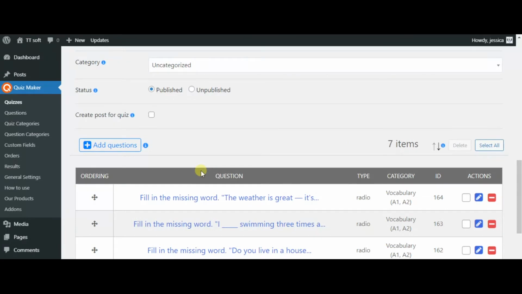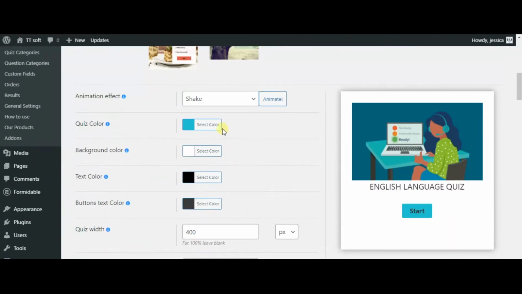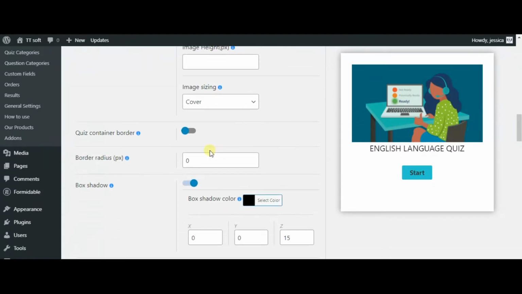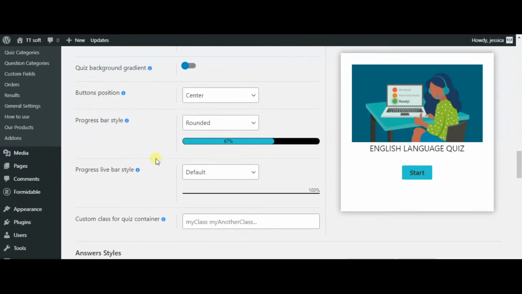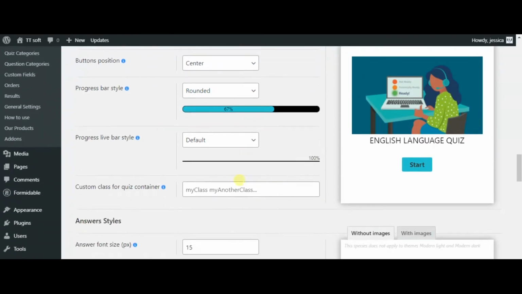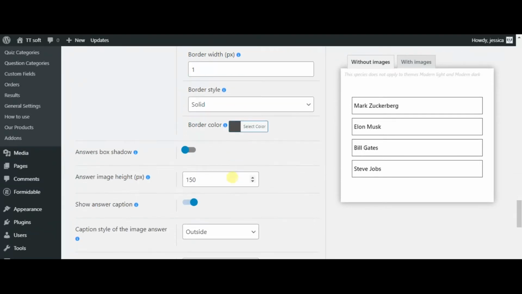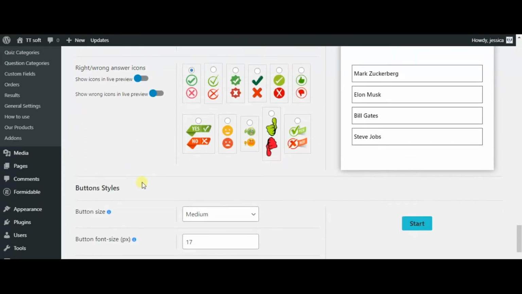And after getting everything done, you can go to the style settings and design your preferred style. Use different colors and add background images if you want. You can change the progress bar style, and even change the right or wrong answer icons.